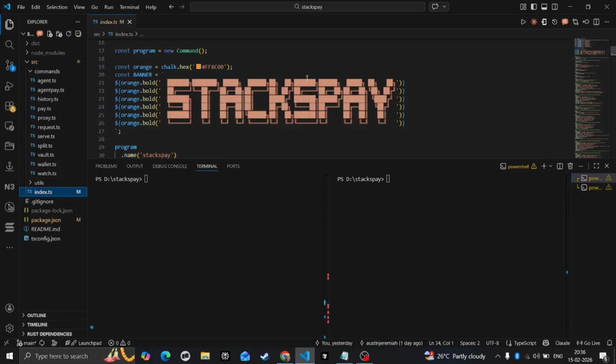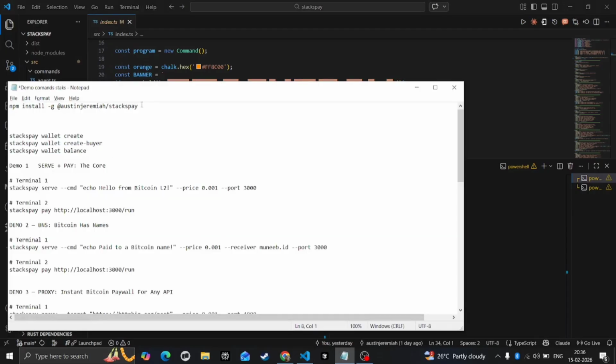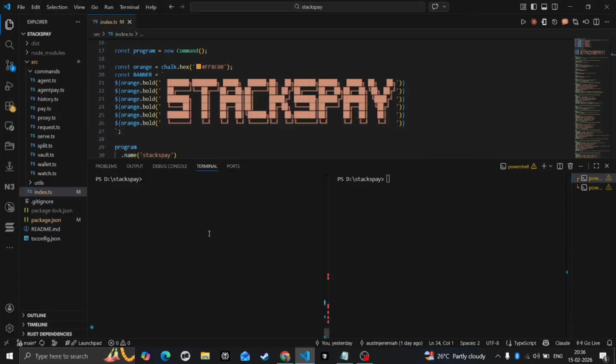What you're about to see isn't a payment gateway. It's not a Stripe wrapper, it's not another Web3 wallet pop-up. This is money moving at protocol level. The internet was originally designed this way, and it's finally working on Bitcoin.